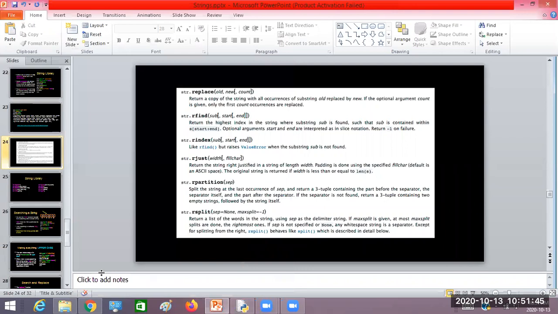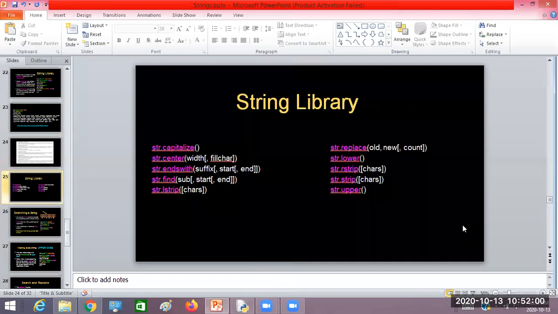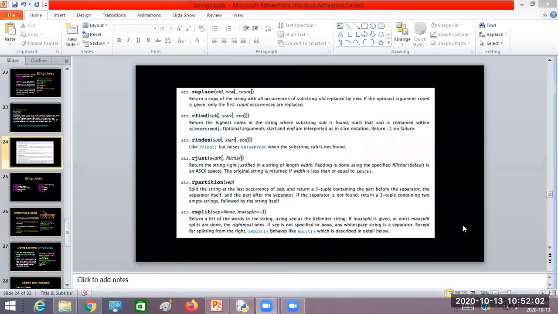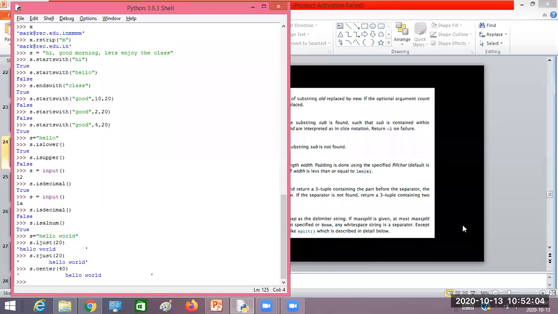Yes, sir. These are methods available, especially on strings. I have not discussed all the methods, but a few of them. You can go for other methods on your own and learn. Split, I think I already discussed with you, right? Yesterday I finished with the split method only.